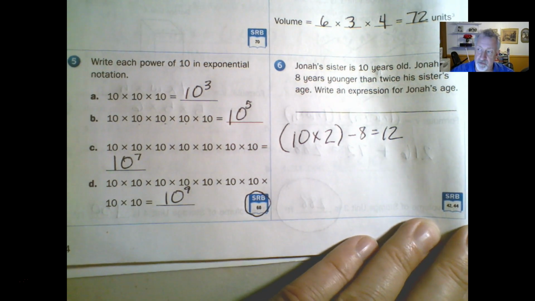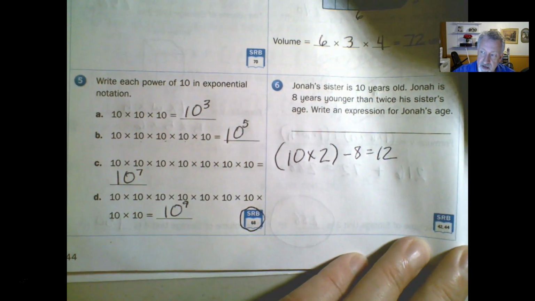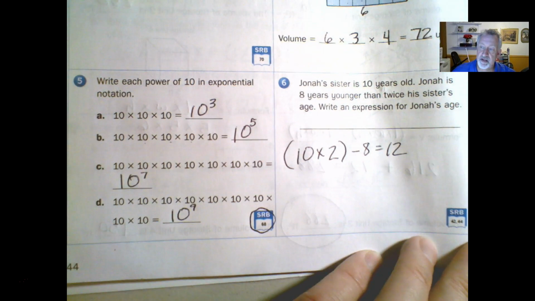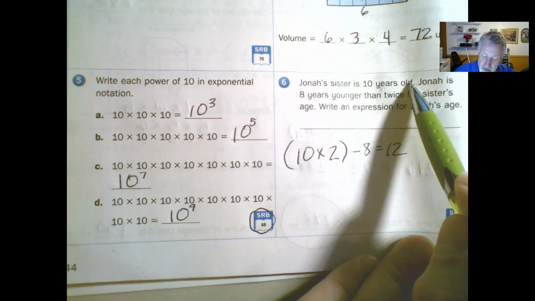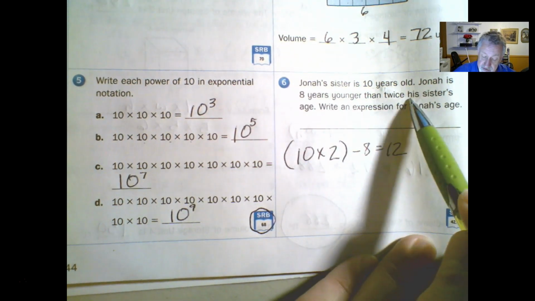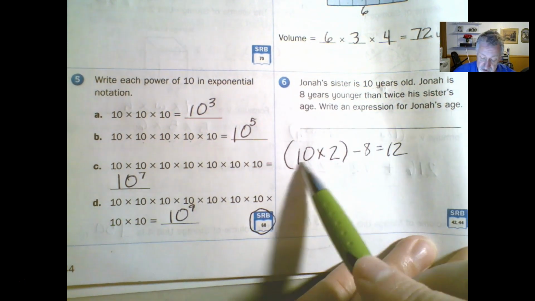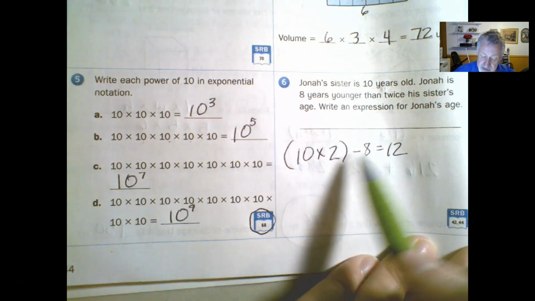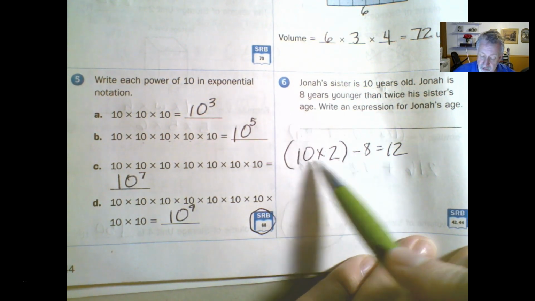And lastly, number 6. Let's scoot that down just a hair. There we go. See all the words? Okay. Jonah's sister is 10 years old. Jonah is 8 years younger than twice his sister's age. Write an expression for Jonah's age. So there's the sister's age. And he is 8 years younger than twice her age.